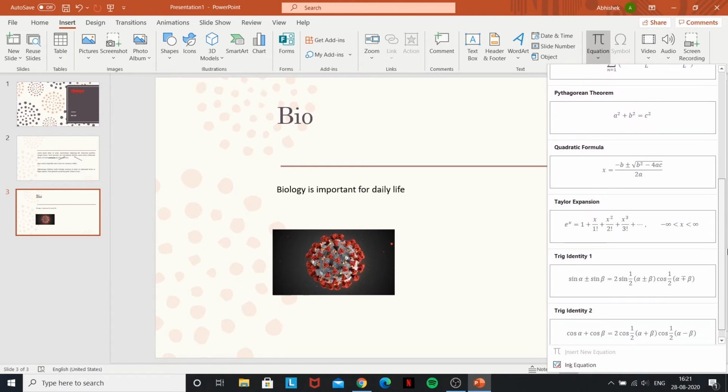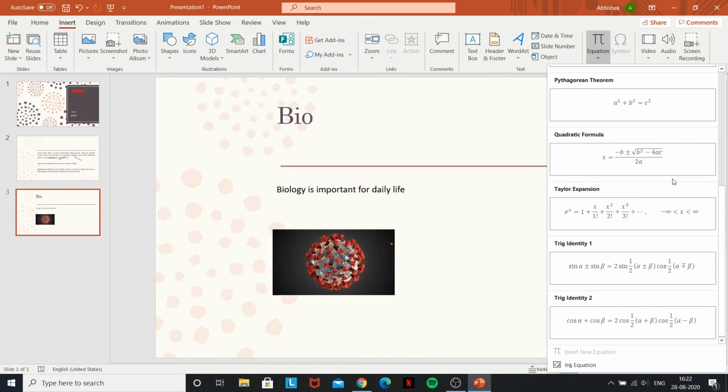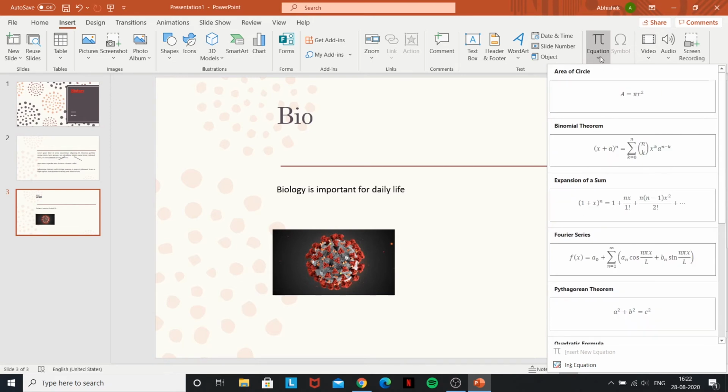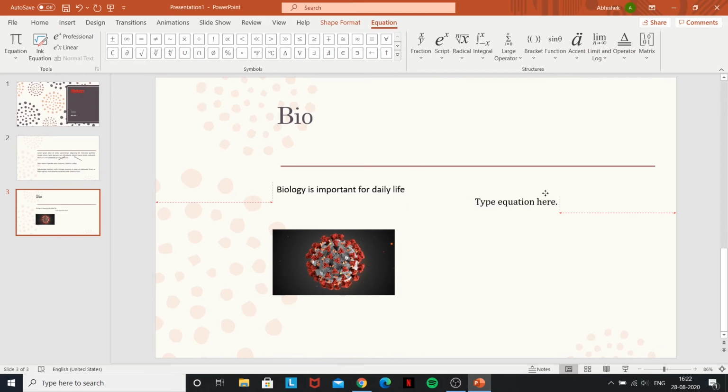So as you can see here, there are multiple equations that are already predefined, so you can choose one of these. Or if you want, you can just go ahead and directly press on equation, and it gives you an option here. So now what I'd like to do is make an equation which is x is equal to the square root of a by b.